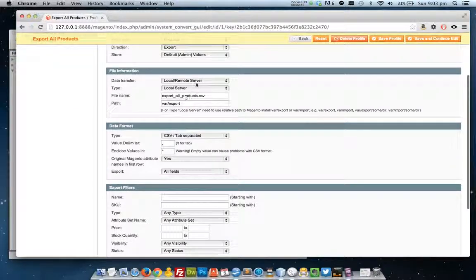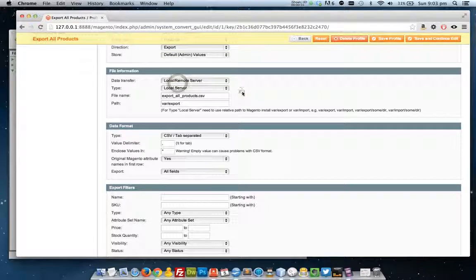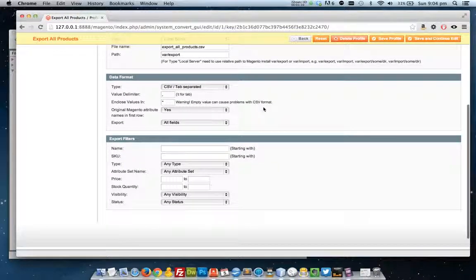Further down, we've got information about our export, so whether we're exporting to a local server or remote FTP. I'm going to do mine locally. Also the name of the file and the path to the file as well once we've exported it. So by default it will go into Magento root/var/export. Further down we've got the format for the file, so I'm going to do mine as a CSV, comma separated, enclosed in speech marks.